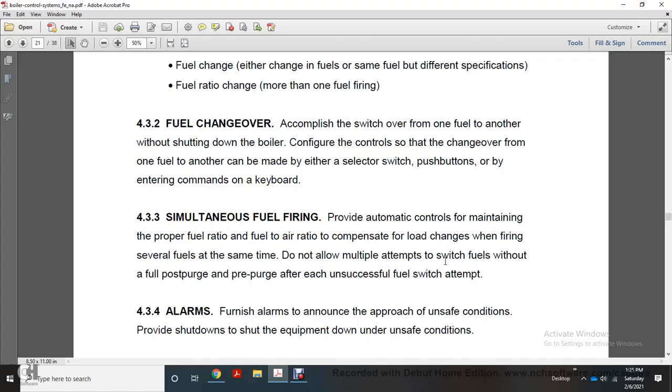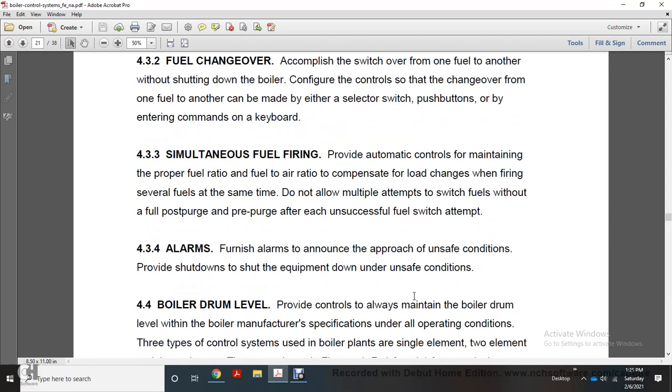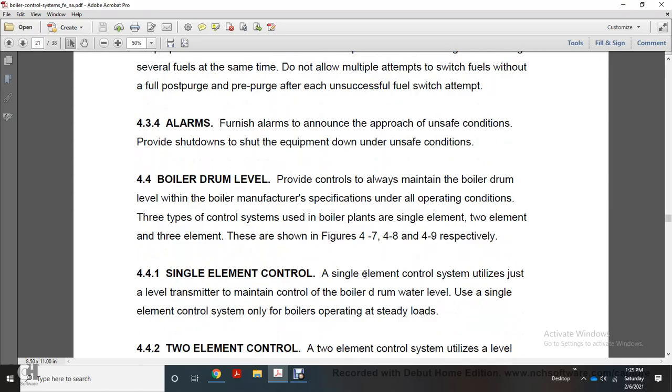Do not allow multiple attempts to switch fuel without the full post-purge and pre-purge after each unsuccessful switch attempt. Alarm. Furnish an alarm with an announcement of the approach of an unsafe condition. Provide shutdown. Shut the equipment down with the unusual condition.